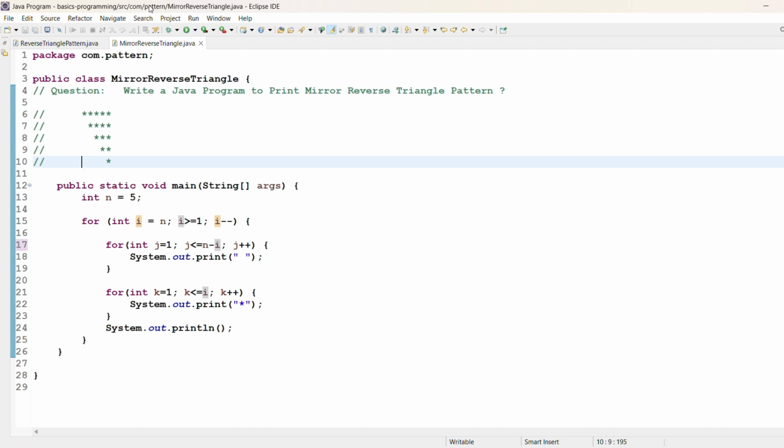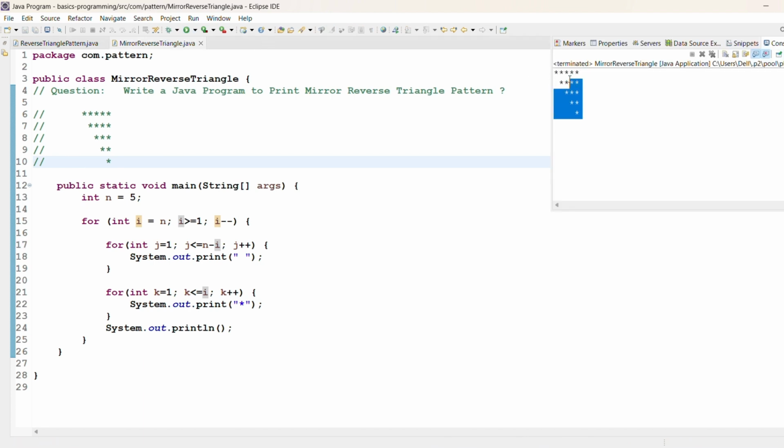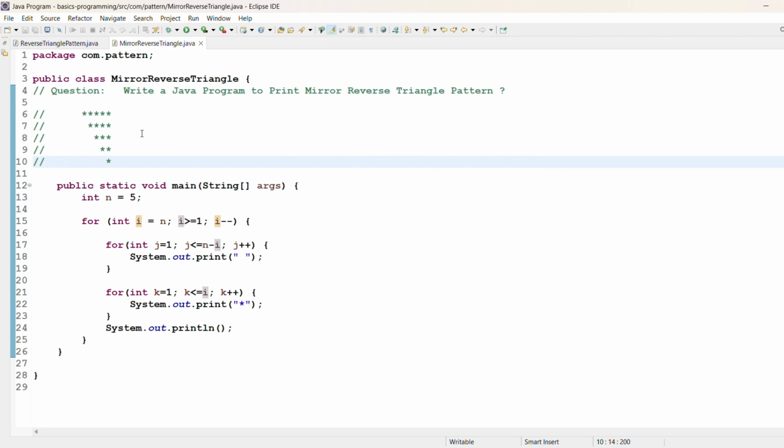Run it again. See, we get the actual mirror reverse triangle pattern. This is the way you can solve this problem. That's all about this video.